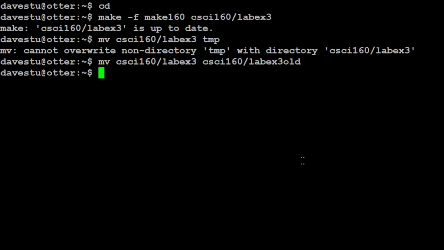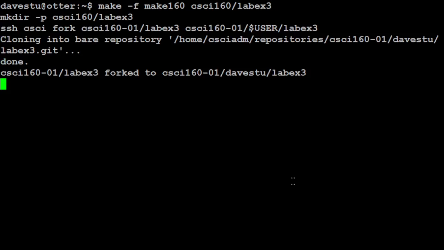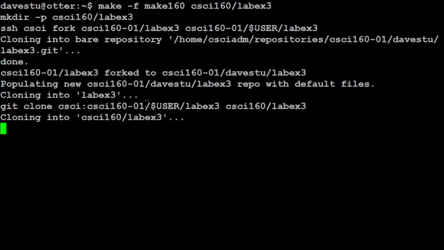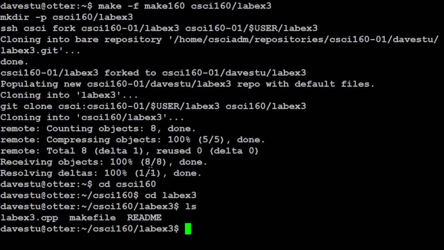csci.160/labx3 old. Sorry about that. So you're going to go through that same make process, and it's going to go off and try and grab your labx3 and bring it over. So you'll see it's contacting the server, getting the files, creating your labx3 directory, and now we should be able to go into our csci.160 and into our labx3. And when we get there, we'll see we've got our labx3.cpp file, the make file, and a readme.